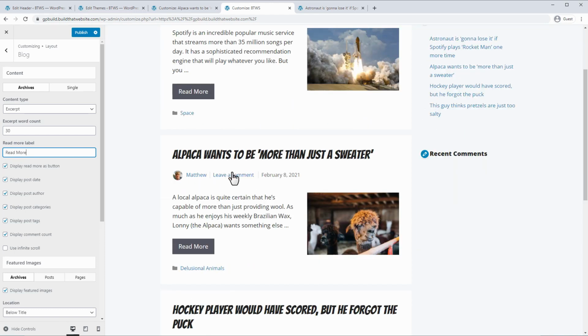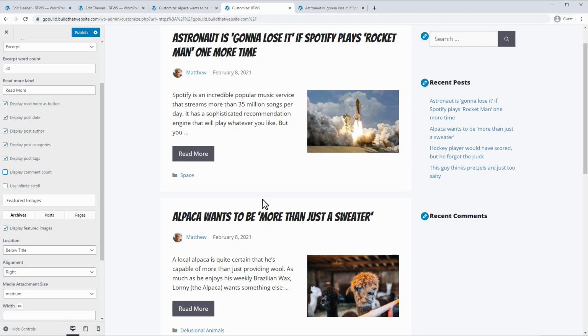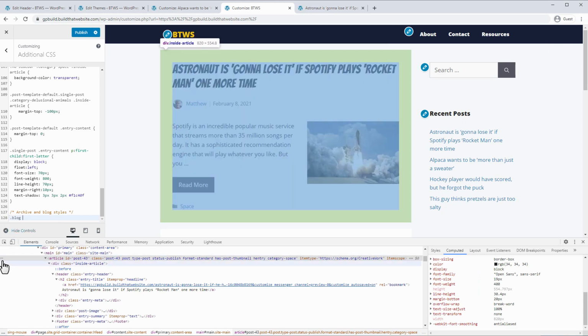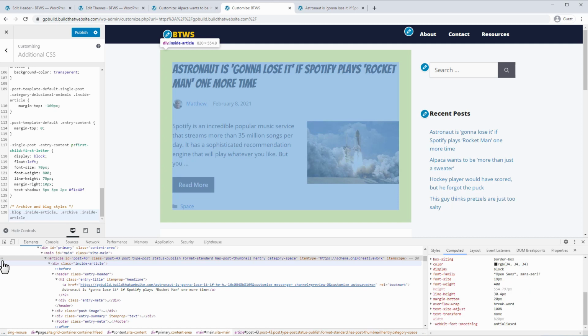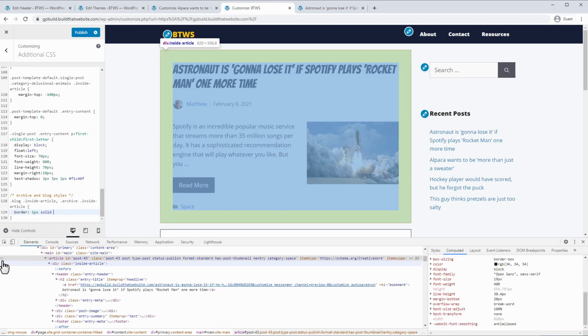We can choose whether we want to display this metadata or not. For example, we could remove the comment count, and we'll just leave the post date and the avatar. Let's put a little border on our little cards here to make them pop up from the background a bit. All right, and then the class I want to target here, we're going to go with the blog body class and inside article, and also archive inside article. And our rule is we're just going to say border 1 pixel solid. Great.